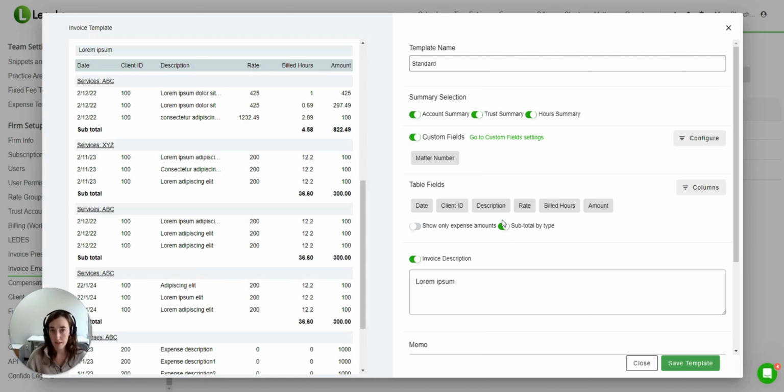So for a single matter invoice, that's going to look like a subtotal for services, a subtotal for fixed fees, and another one for expenses if you had all of those on your invoice. For a multi-matter invoice, there will be sections for each of those categories broken out by matter. So services for matter 1, subtotal, services for matter 2, subtotal, etc.